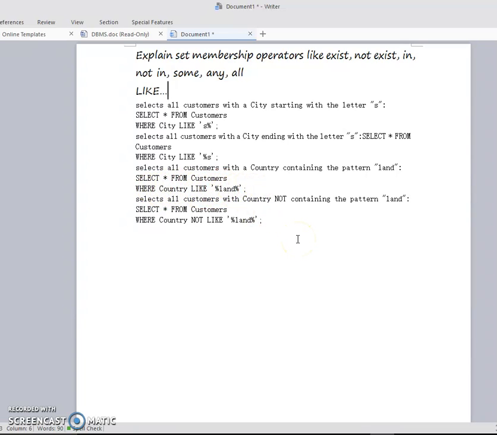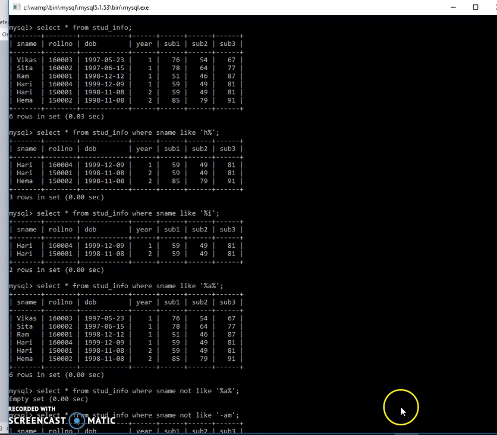And also I can specify NOT LIKE. I don't want a particular pattern to be in my content, text. In that case, I can specify NOT LIKE with the pattern within percentage symbols. We'll see an example so that we'll have a better idea, right?